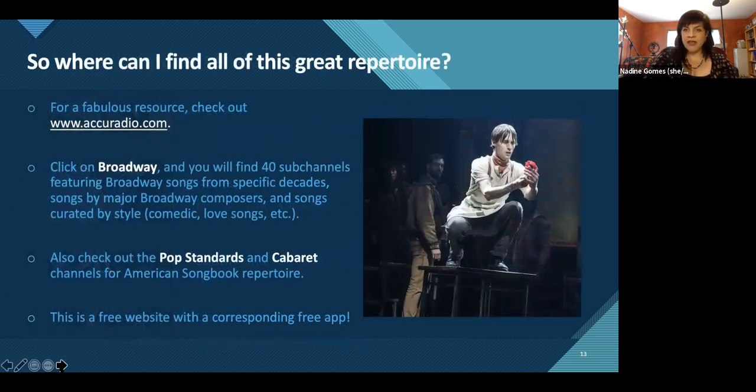This is one of my absolute favorite resources, especially for finding that older rep. And this is something that a lot of people don't know about. It's a website called accuradio.com. I'm going to take you there in just a sec.